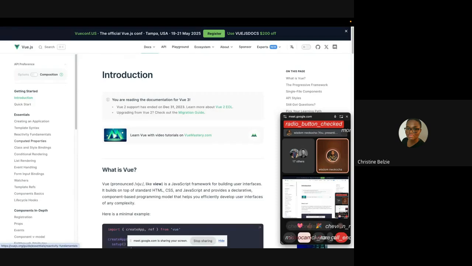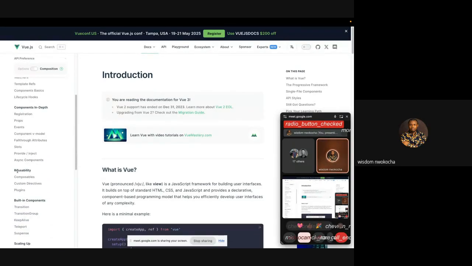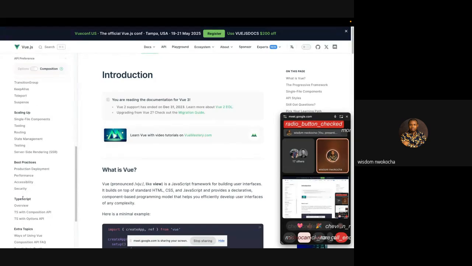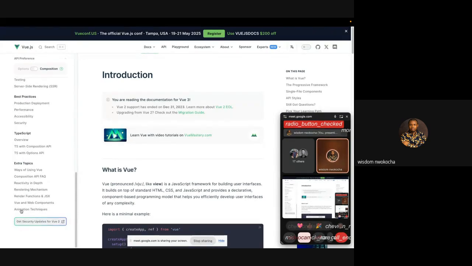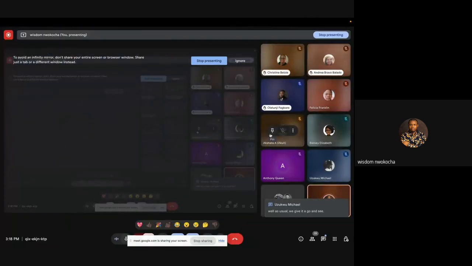We have Getting Started, Essentials, Components In Depth, Usability, Built-in Components, Scaling Up, Best Practices, TypeScript, and Extra Topics. Do you get my point now? Very easy. Under Extra Topics, you're doing 5. Under TypeScript, you're doing 3 of them because it's 3, not more than 5. Anyone that has more than 5, you do 5. Anyone that has less than 5, you do all of them. I can feel your happiness.